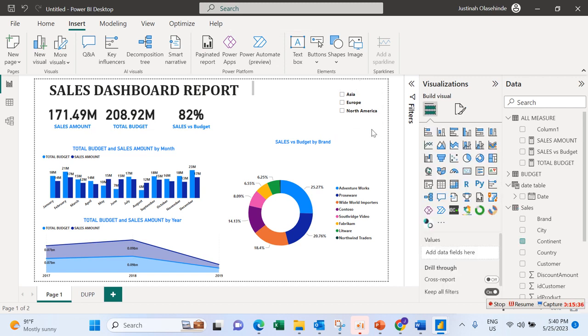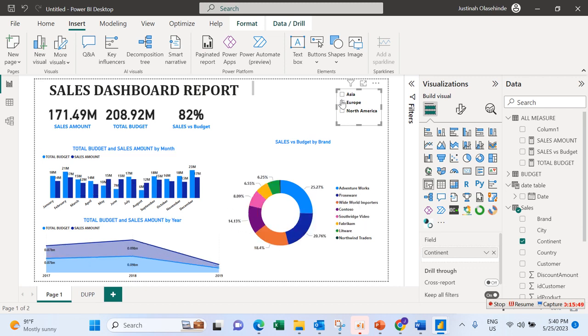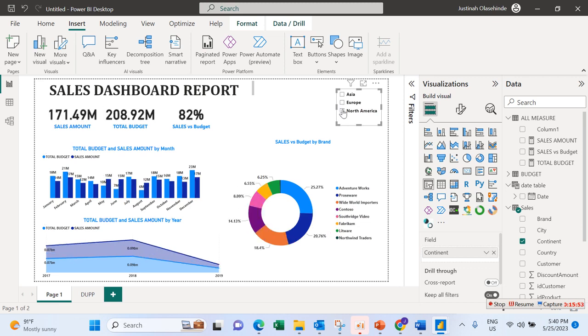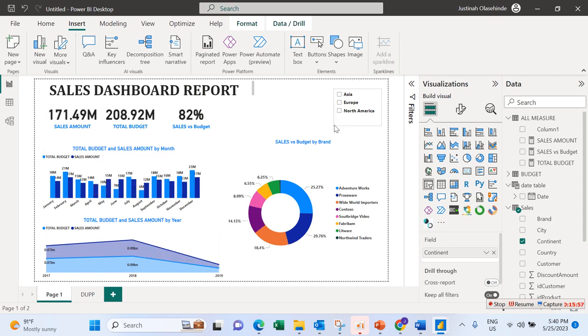So this slicer will filter every visual. If I want to view all the information for Asia, all I need to do is click on Asia, and it will give me all the information for Asia. If it is this, it will give me all the information for Europe. If it is this, it will give me all the information for North America. You can add two slicers; you don't need a lot of slicers for your viewers to be able to use it.